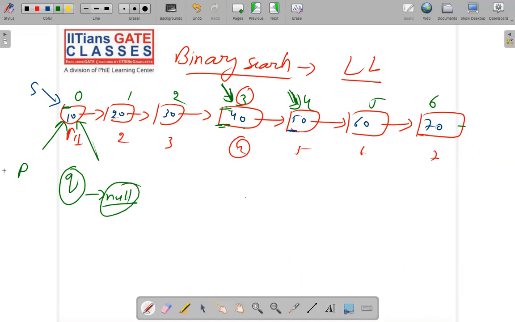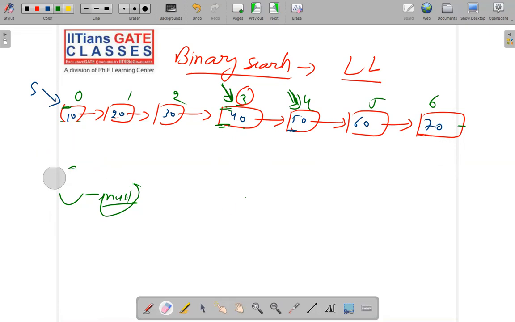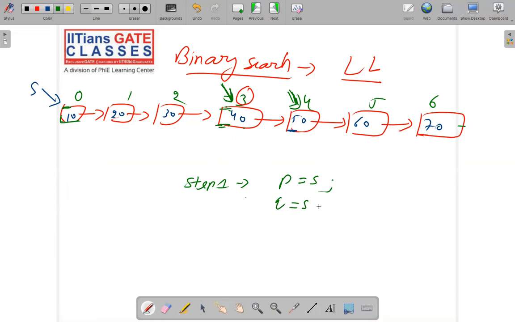So what happens in the next iteration? Let me clear the board a bit. In the first iteration, what will be the position of P? Initially, P and Q both are pointing to the first element only. So what is step 1? Let me write step 1. Step 1 is P is equal to S and Q is equal to S. We cannot lose the start pointer, right? So we have to take temporary pointers. These 2 are temporary pointers.